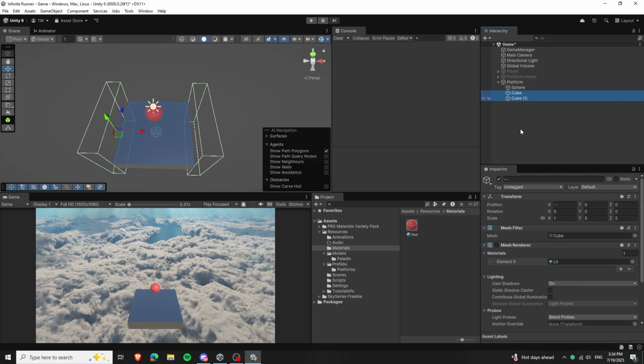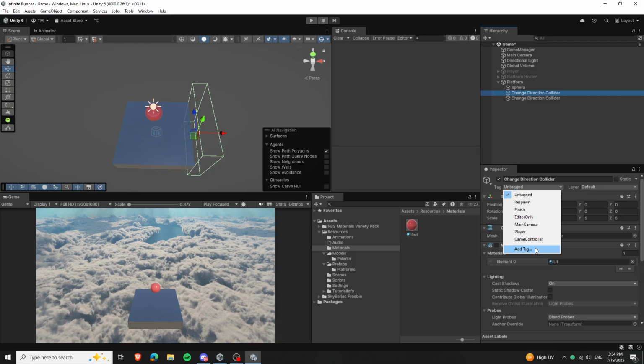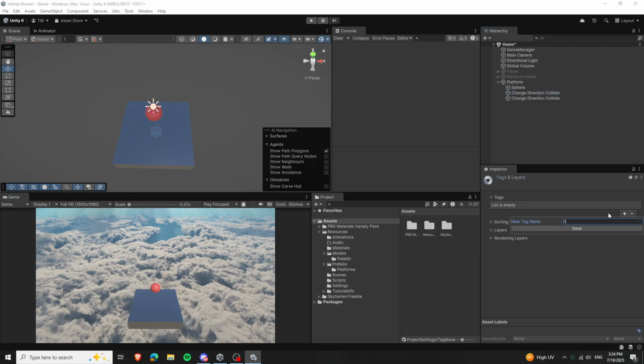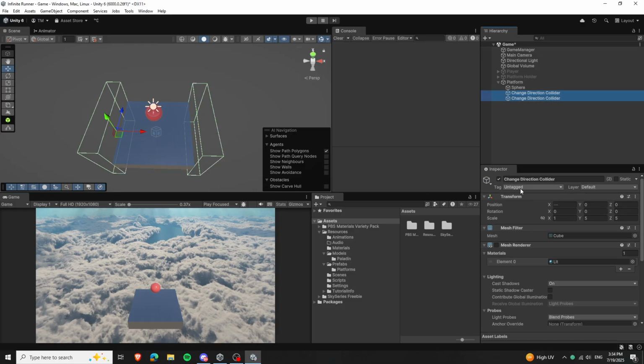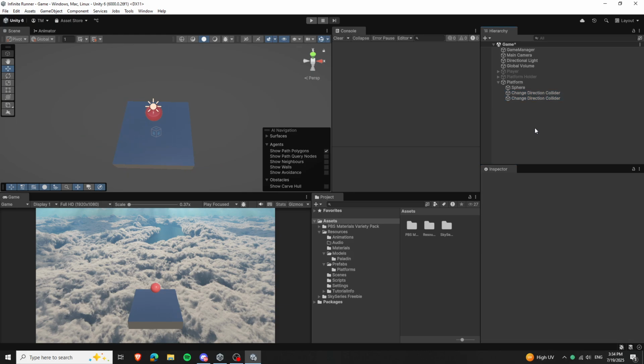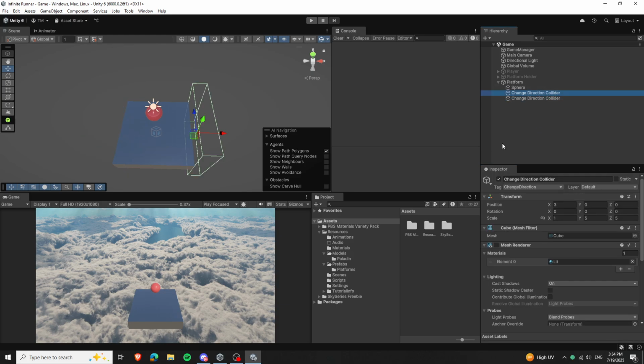Now let's rename these colliders. So we'll call it change direction collider. Okay, and here let's create a new tag here. Change direction. So we'll set the tag to change direction, so that in script we can change the move direction when collision happens.